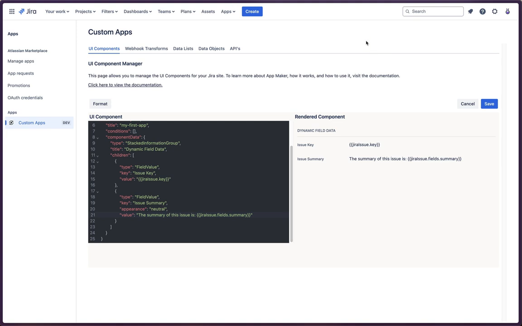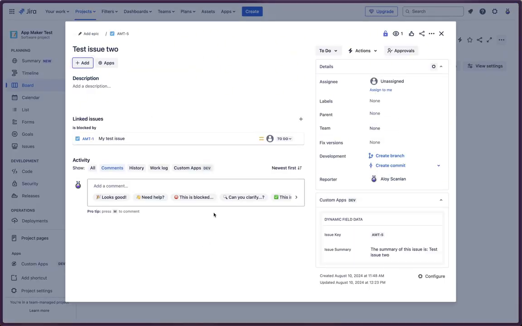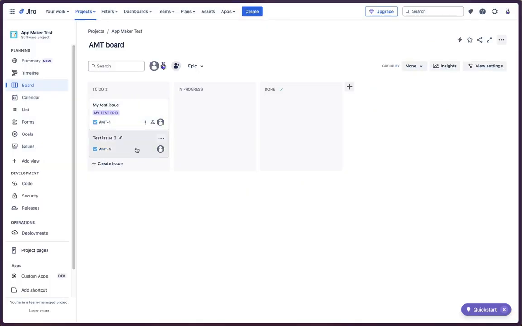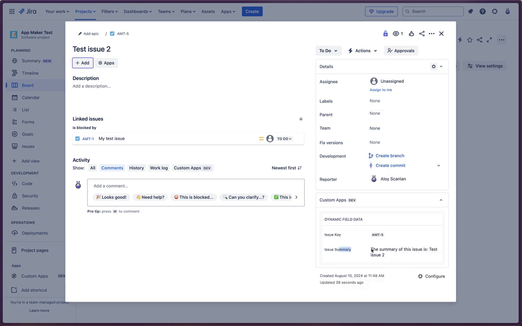Awesome. So now you actually have something that you would call an app. If I give you an example, if I go back to here, and update this title to say my issue 2, and then refresh the page, this now says issue summary, this issue is colon test issue 2. So you can see that this is fully dynamic and it updates as soon as I update this value here, and it's pulling the data in directly from the Jira issue.